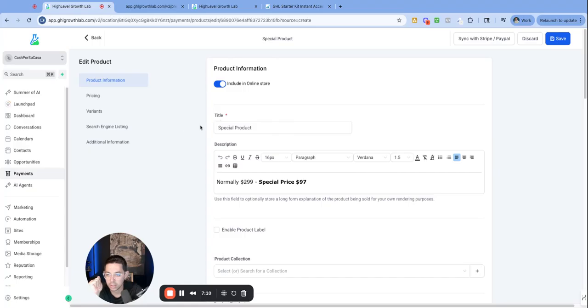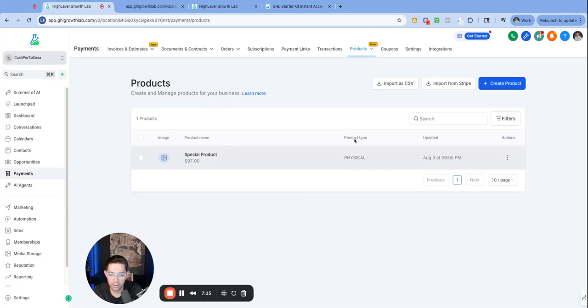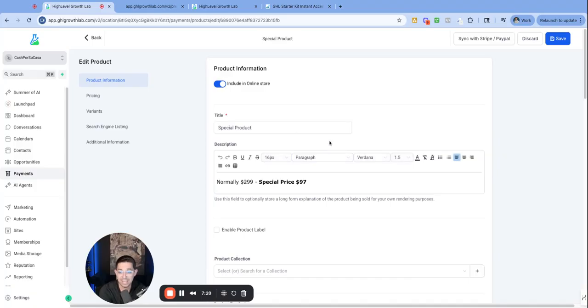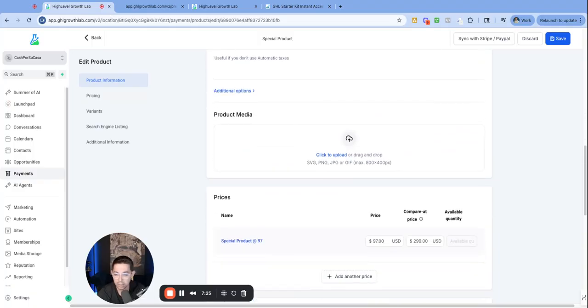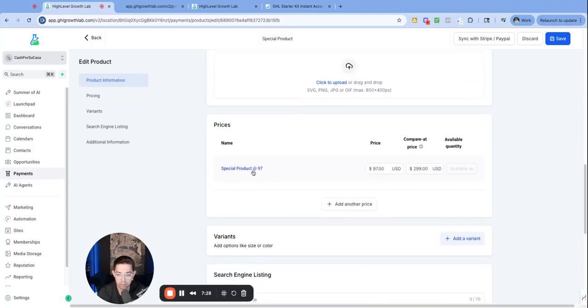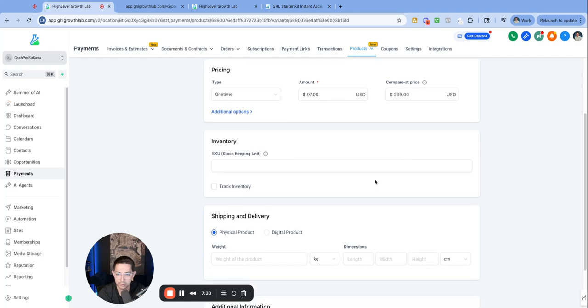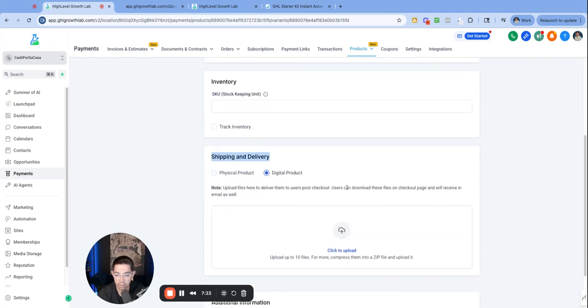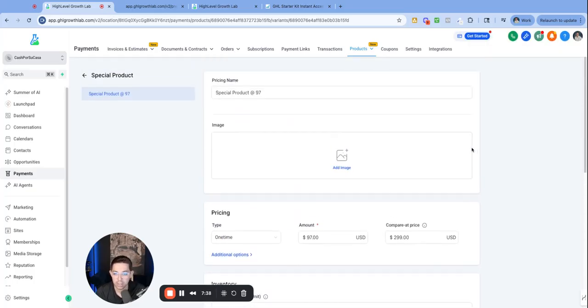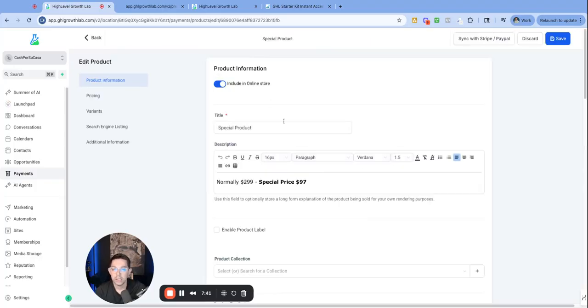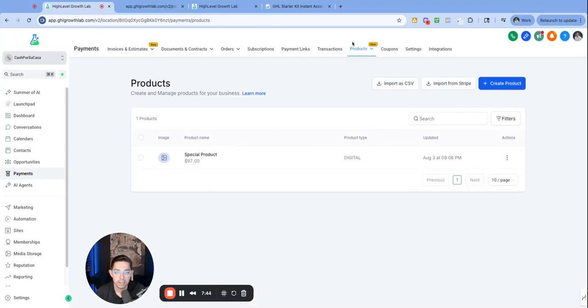And the product has been set. Now, if I go back over here, click on back, you're going to see here product type is physical. Doesn't really matter if you actually put it as physical or digital, but you can select that right over here. Where it says shipping and delivery, you can click on digital and then hit save. So you can also do it just like that too. Now if I click on back, you're going to see that this is my special product, $97.